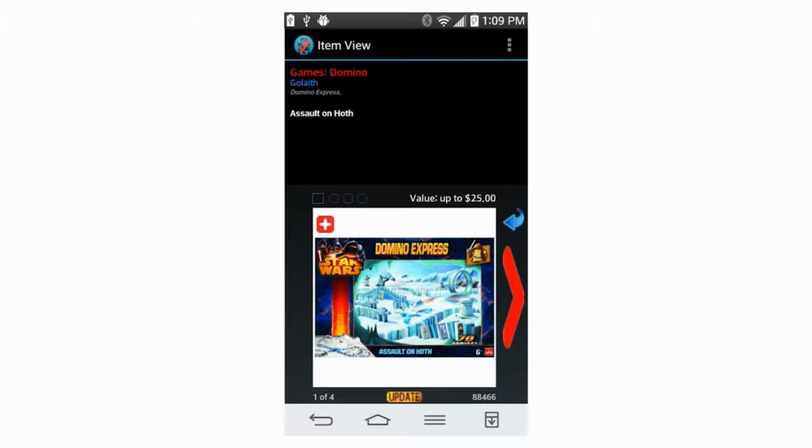Above the image and to the right is the estimated value of the item if it were in mint condition in a sealed mint condition package. Below the image and to the left, the counter indicates that 4 items have been identified in the Domino Express group, which is the group you're currently searching.